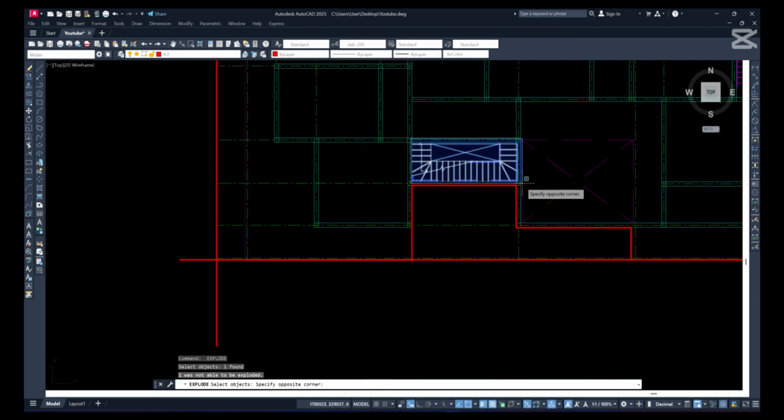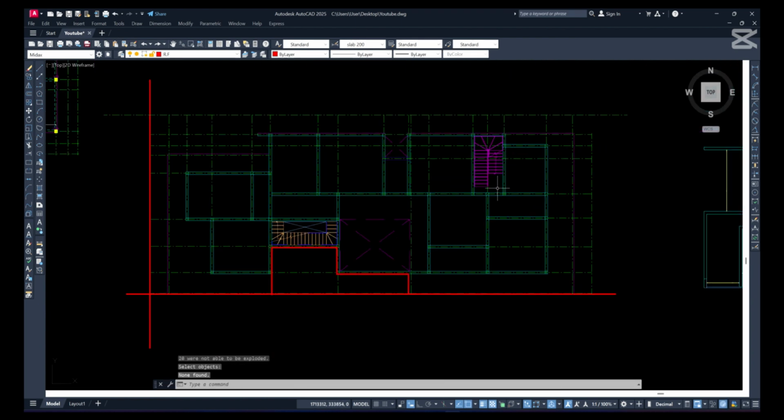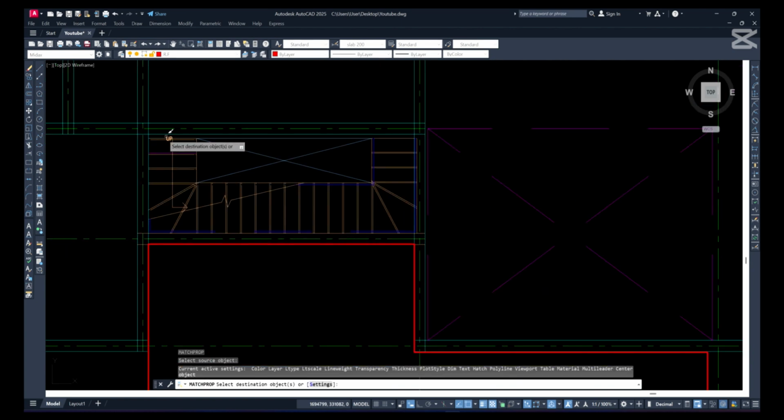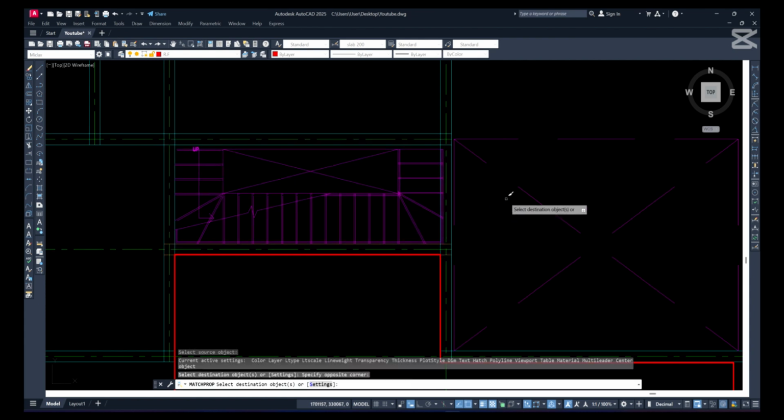But if the same applies to the stairs, I use the magenta color. So here it's not working, so I have to explode it. The explode command is X, enter. That's X for X-ray. So now I want to explode this staircase.